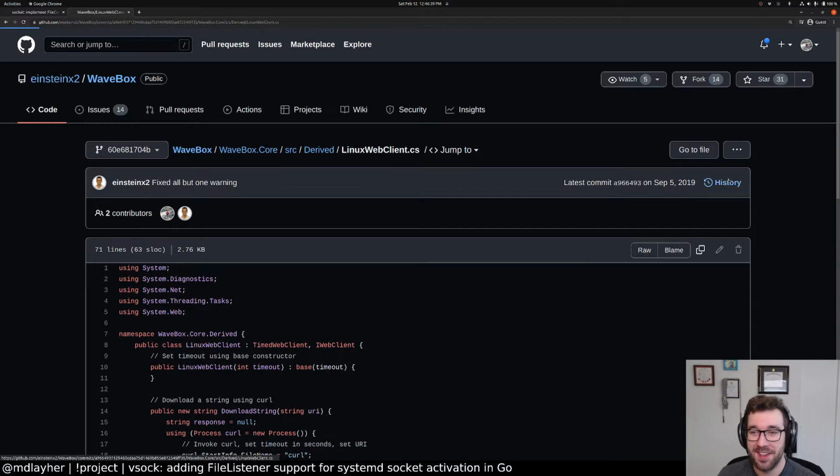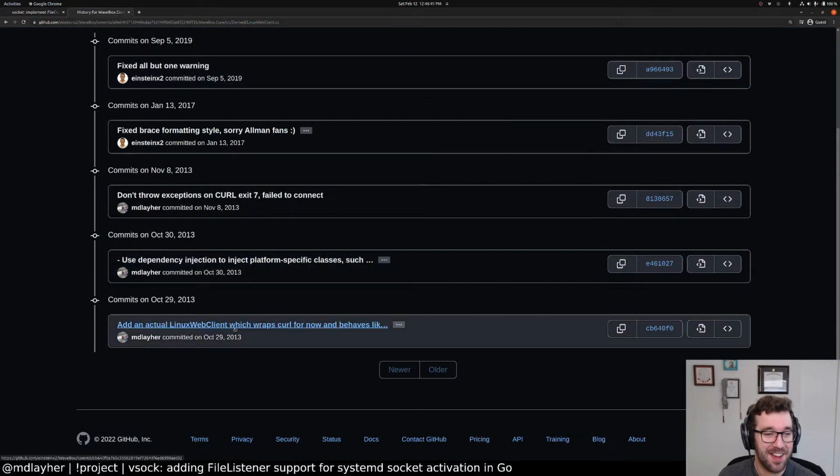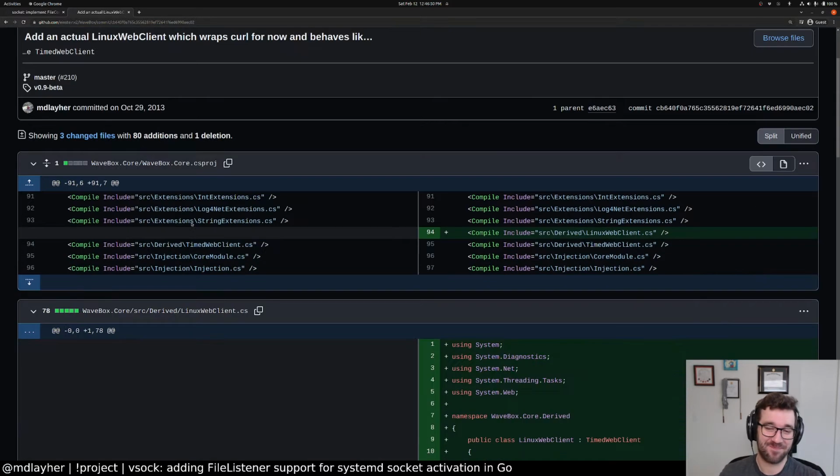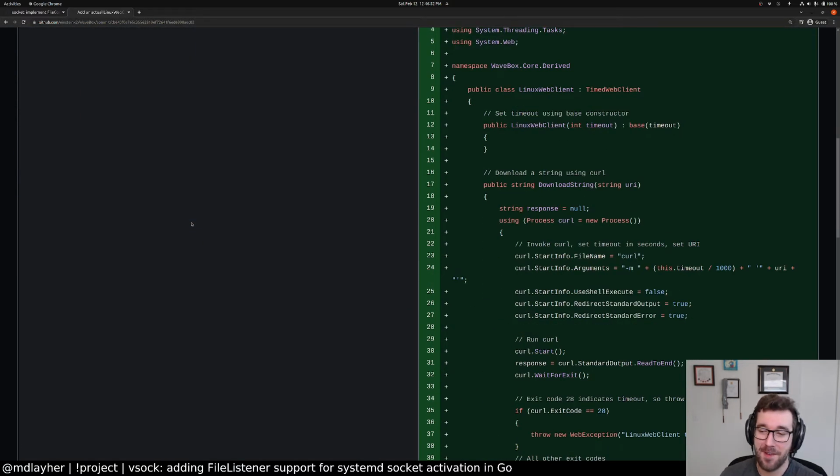So, Git history: add an actual Linux web client which writes curl for now and behaves like a timed web client. Matt Layer, October 29th, 2013. Hilarious, man. It's been a very long time, very long time. Wasn't that V's download function?